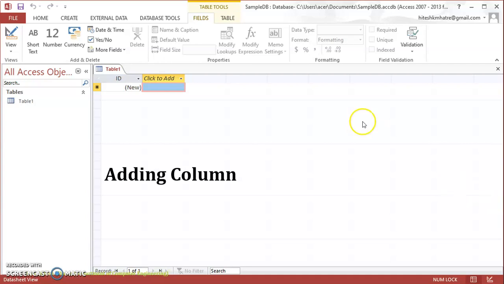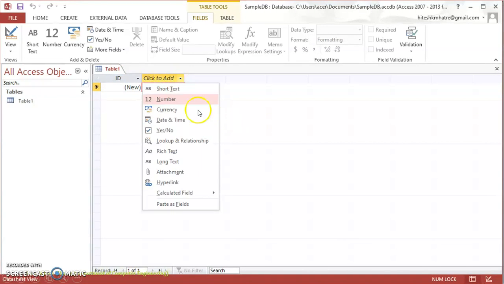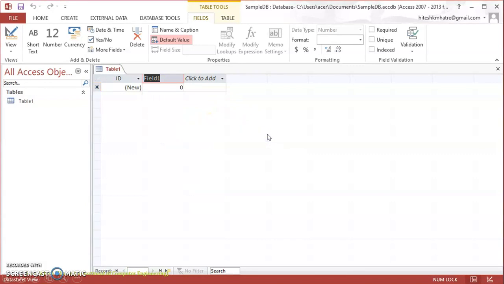Now I want to add a column. Already a Table1 is created here, which is the default name for the table. To add a column, we can see Click to Add, so directly click on that. There are different data types that you can choose for the particular column. Here I am selecting Number. By default it shows Field1, so I will rename this as Book ID. Now I will be creating a database for books.